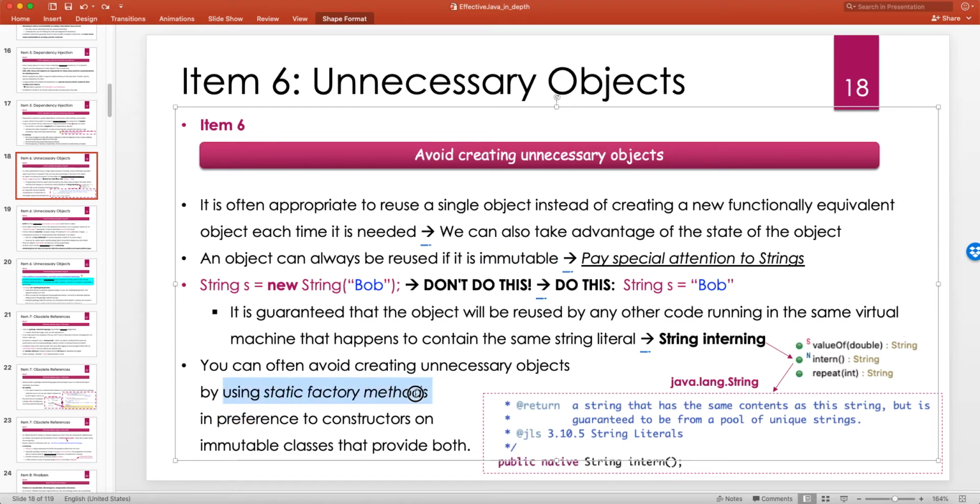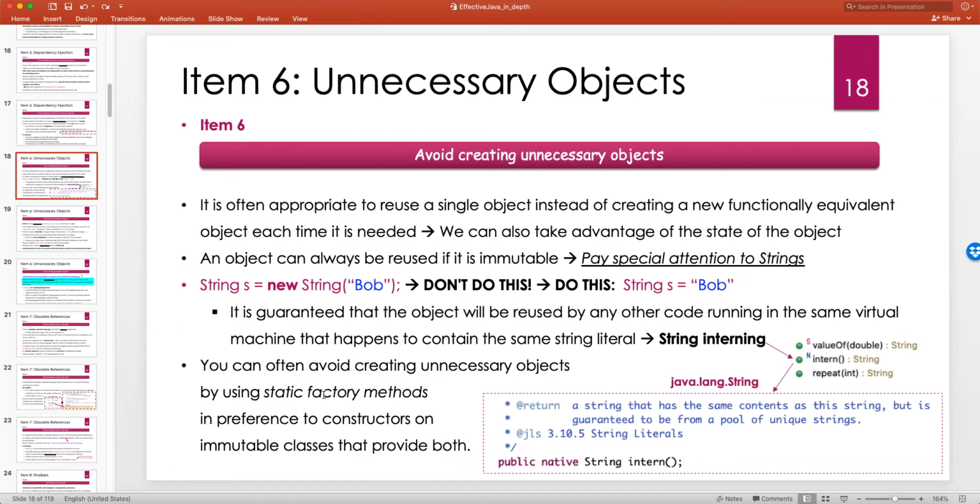Use a static factory method in preference to constructors on immutable classes that provide both the constructor and the factory method. If you are dealing with immutable classes, which is very good because it's very safe to reuse immutable classes, try to provide static factory methods, or builders if you're more comfortable with builders.